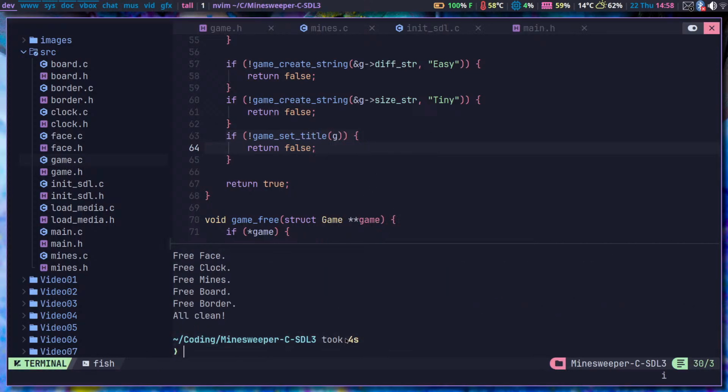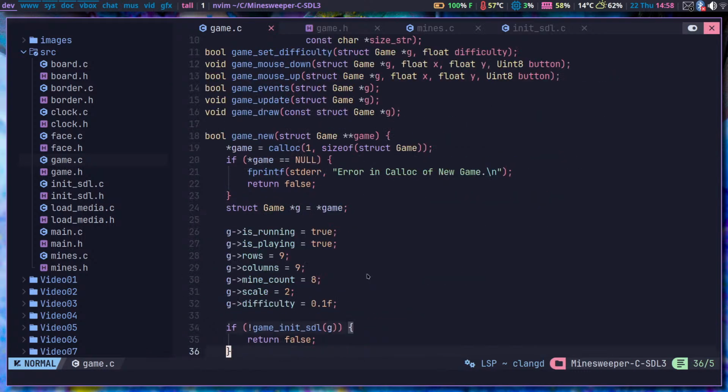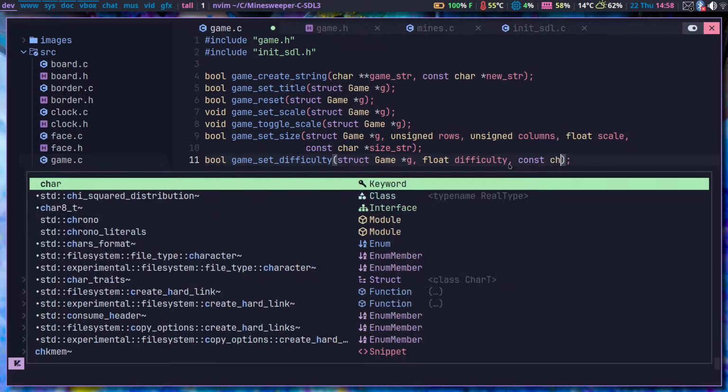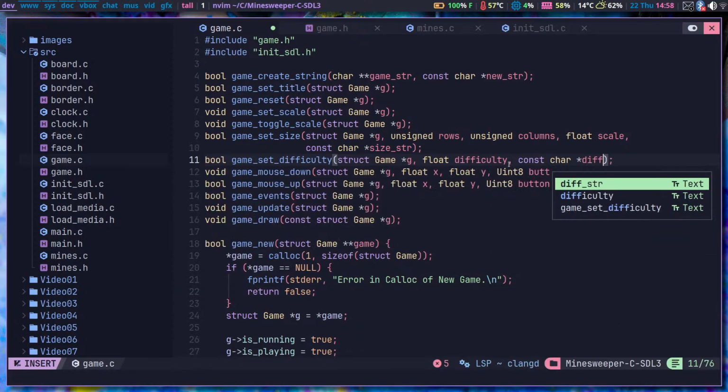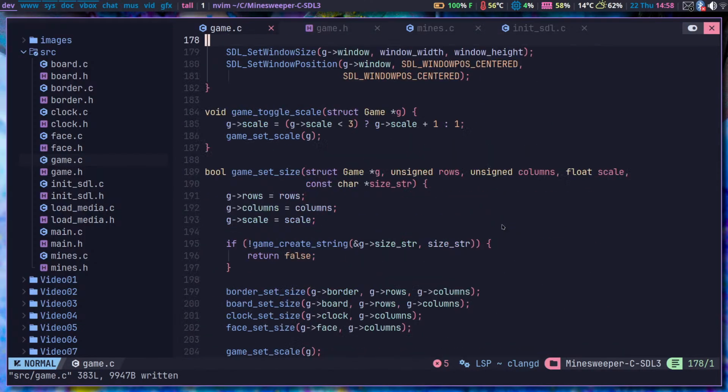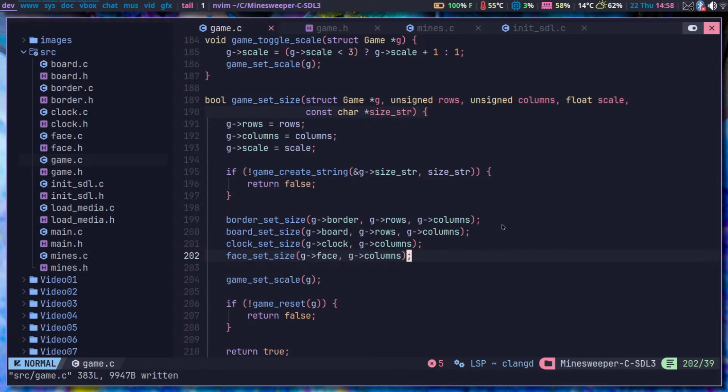Okay, so the other thing that we need to add in, just like we did with the size, the difficulty, we need to add in a string as well. So this, where is it? The set size where we added this const char string right here. The difficulty, we need the same thing. So I'm going to add it there. And then down to the function. And it's going to look very much like this one right here.